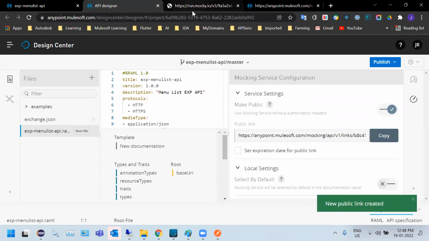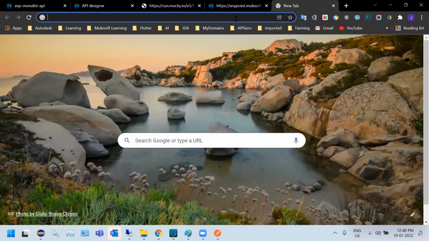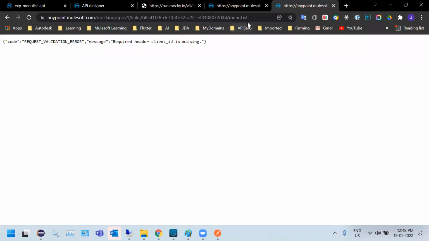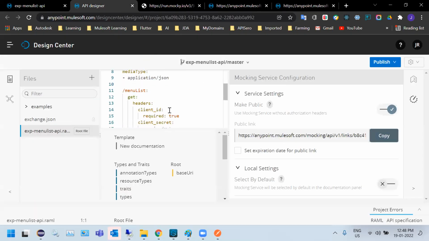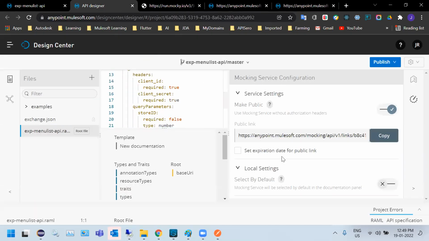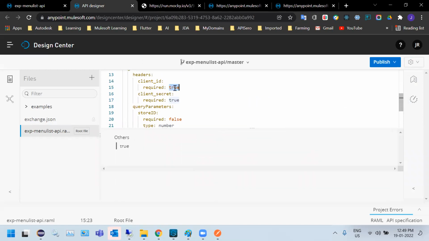Yeah, correct. So now I got this resource; the top one is default, so I need to give menu list. Here it says required header client ID is missing, because I have set client ID as mandatory. So let's set this as false for now.